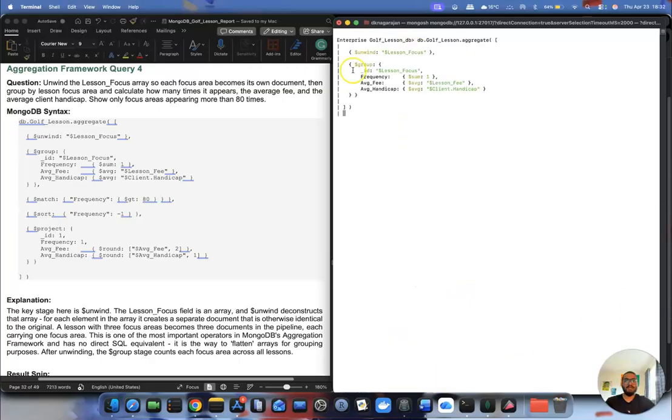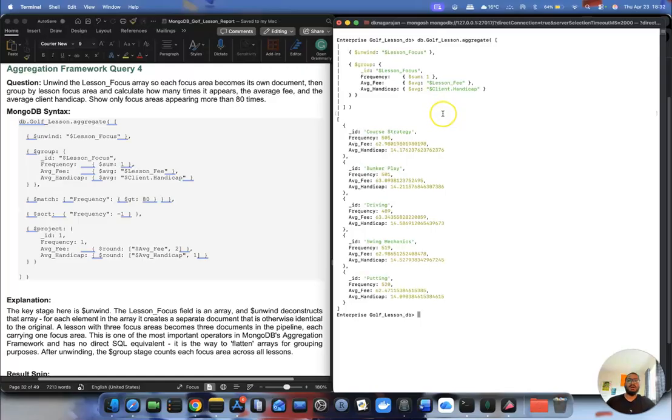Yeah, and here after the unwind, we have one document per focus area per session, per lesson. The group stage then groups all of those documents together. Within each group, the dollar sum of 1 counts how many times that focus area appears. Average on lesson fee computes the mean of the lesson fee for lessons included in that focus area, and average on client handicap gives us the mean handicap of the clients who worked on that skill.